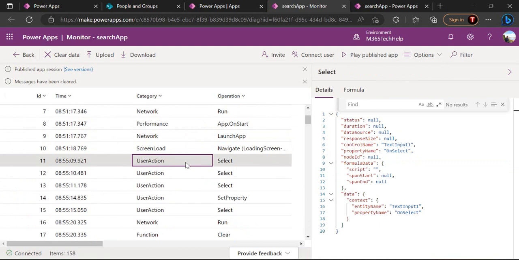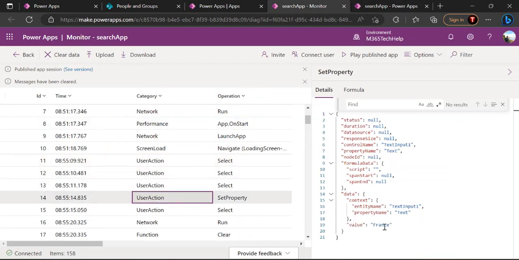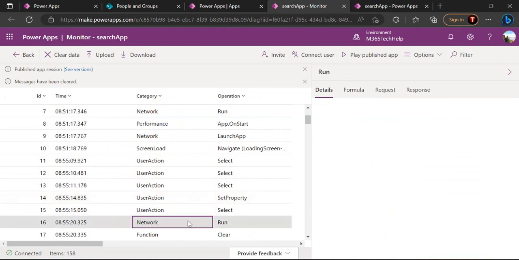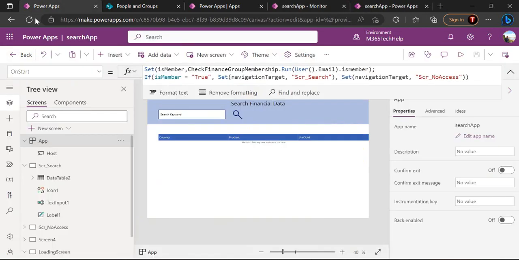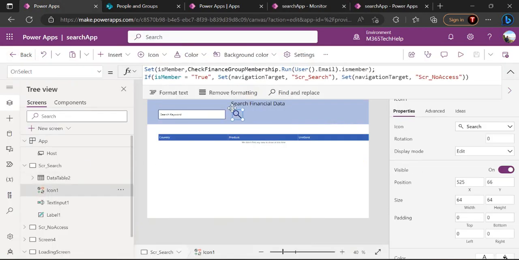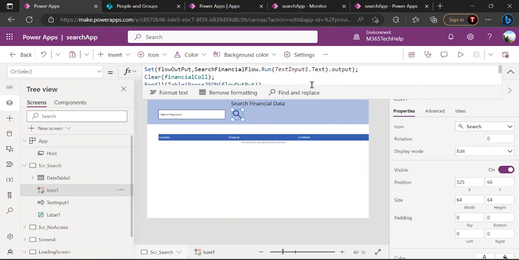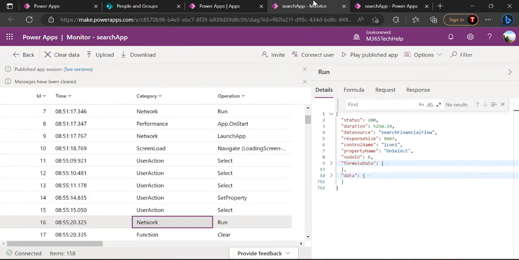So this is user action, category user action. I have selected that input box to type in my search keyword friends, and in this user action it's setting the property of that input as friends. And in the network category it actually called one flow again, because in my PowerAutomate, on selection or click of this glass icon, I am calling another search financial flow. So that trace is there, that it's calling one of the flows, and that data source is search financial flow.